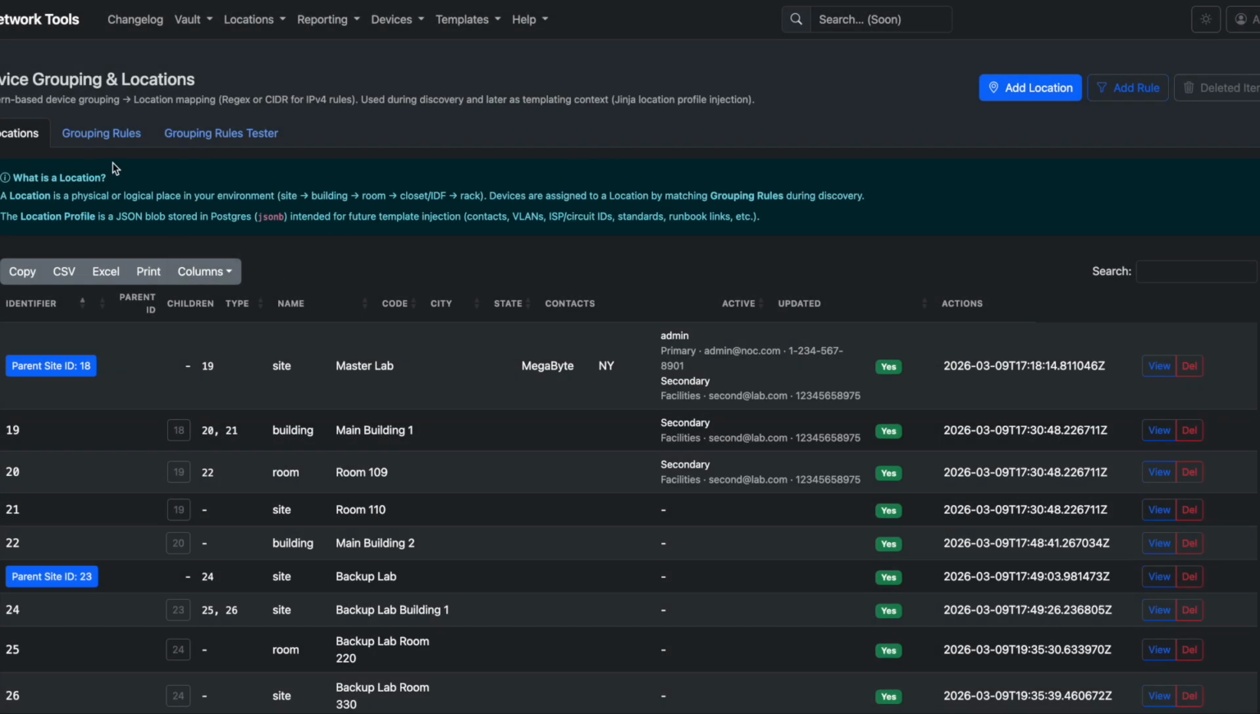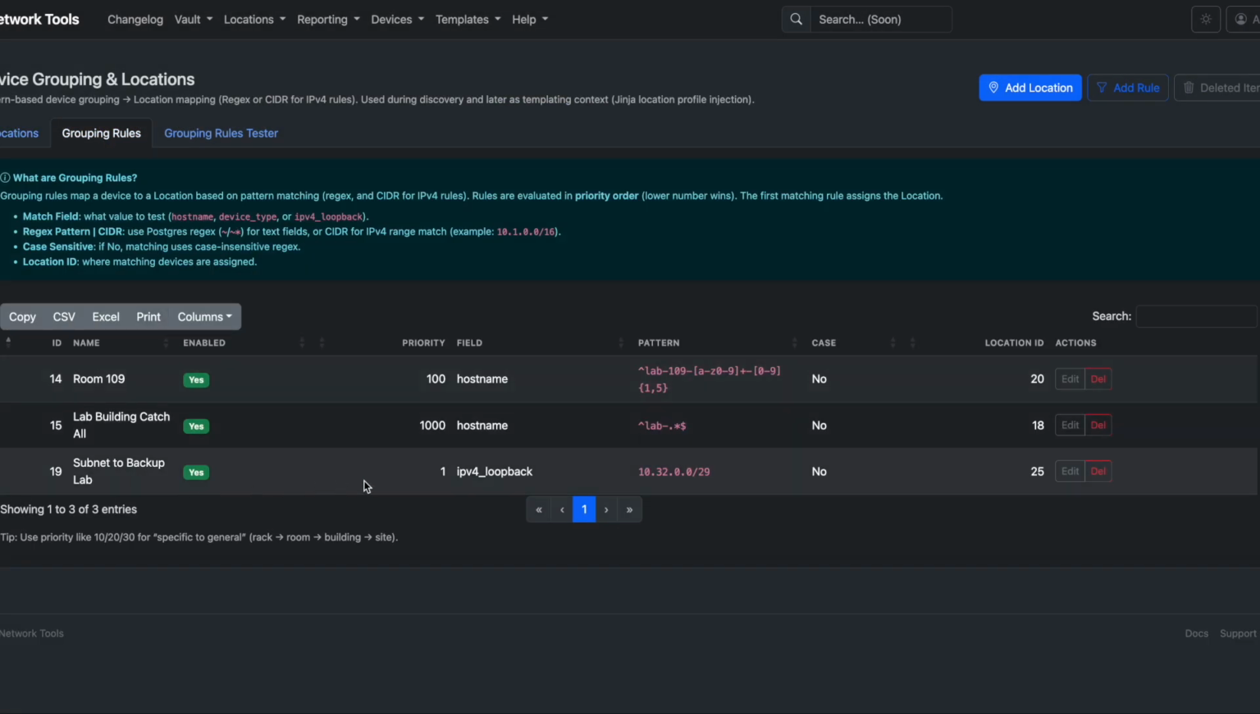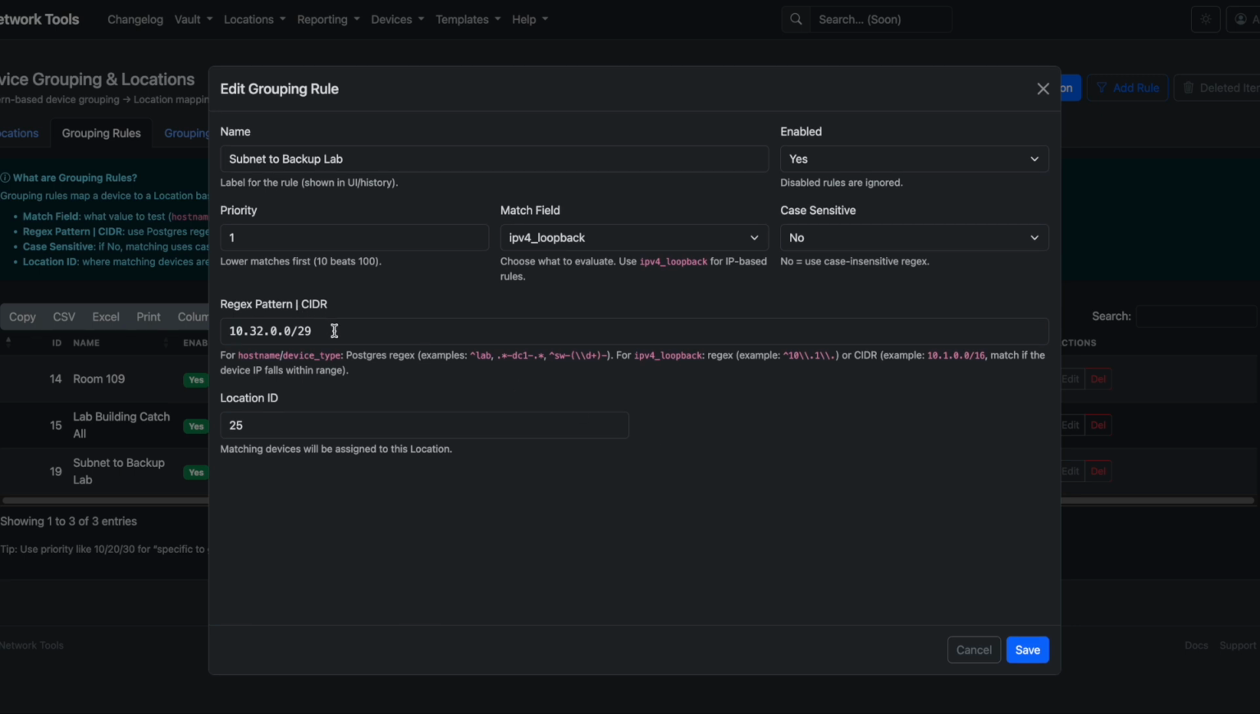Also, the default grouping rules I actually changed, so you can filter on an IP scope now. So if I wanted to group a device based on whatever its loopback is, I can do that now. So I can just say, hey, if the IP address falls within this /29, put it here. You can also do the regex version of this. It's just easier to do CIDR as well, but there should be examples down here at least.